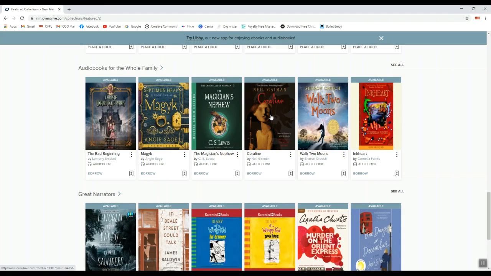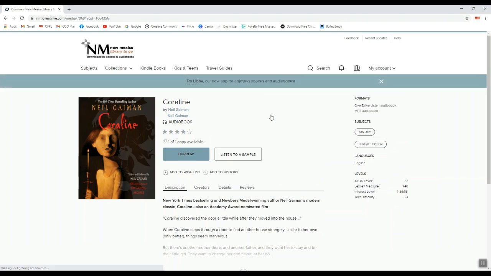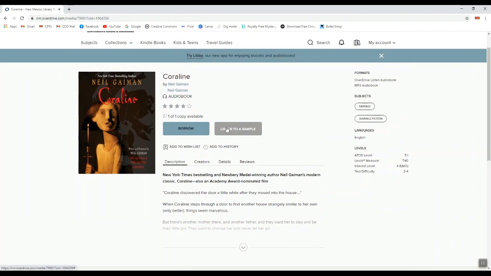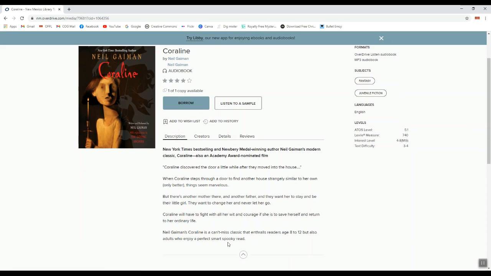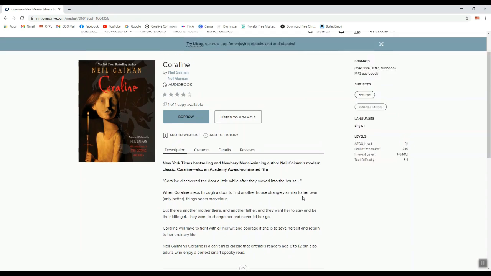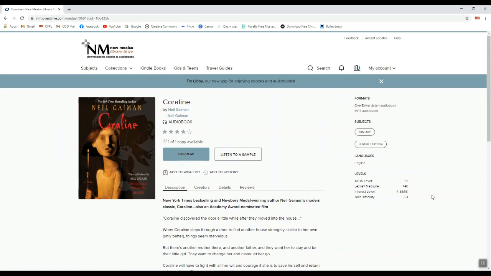If I want to learn more about the book before I borrow it, I can click on the picture itself. Again, it's telling me that this is an audio book. I can listen to a sample. If I'm not ready to borrow this, I can add it to my wish list. And then down below is the description of the book itself. I also have some nice quick information here on the right-hand side.